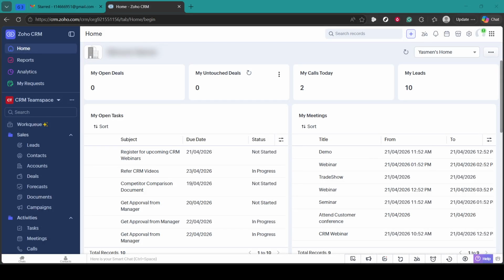In today's video, I'm going to teach you how to unlink Gmail from Zoho CRM. If you've connected your Gmail inbox to Zoho CRM and want to stop email sync, this walkthrough will show you exactly where to go and what to click.